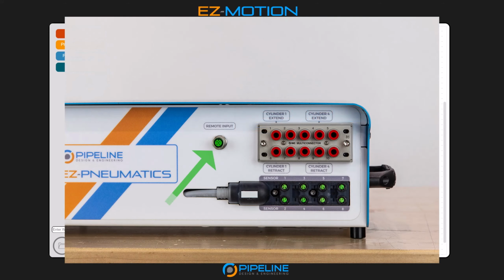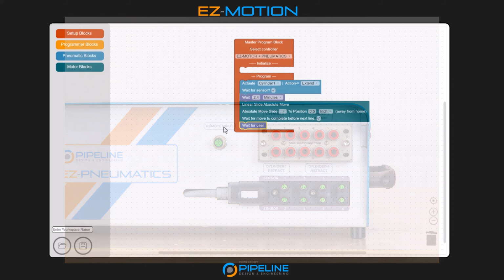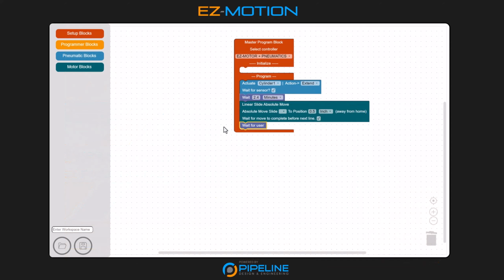Note that only Easy Pneumatics includes the remote input option. If you're using only Easy Motor, the sequence can only be resumed by using the Clear Wait for User button on the HMI.